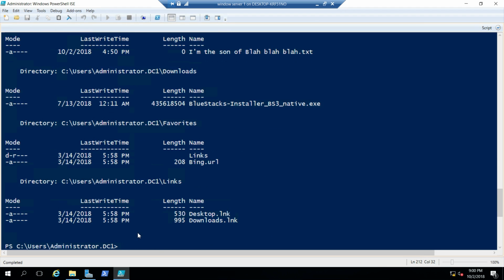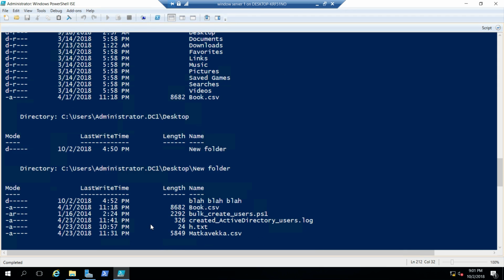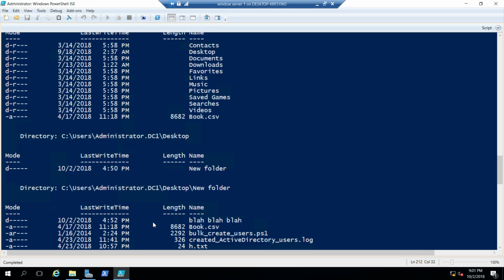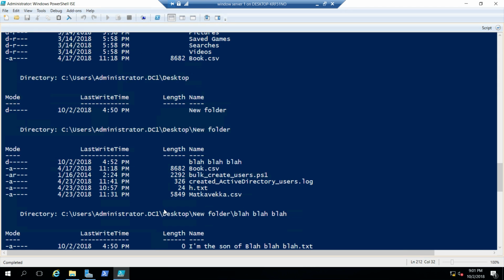Very good. Now what does that mean? The recurse here shows us each and every subfolder in this one. Let me give you an example. C users administrator.dc1 and then desktop. Is there anything below this one? It shows you yes, there is a new folder.